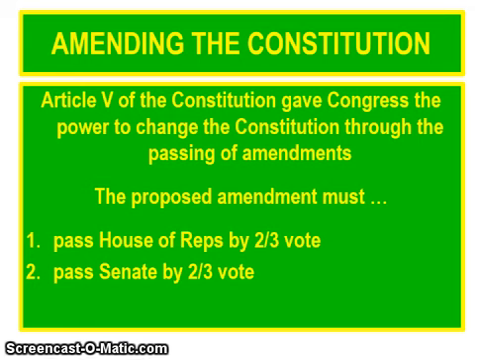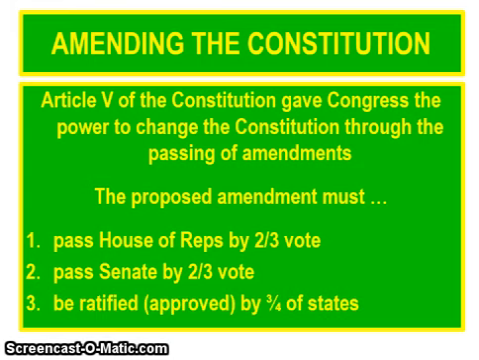And so any amendment needs to go through the states in order to become part of the Constitution, and it has to go to the states, and 3/4 of the states have to ratify or approve that amendment, which right now would mean 38 states would have to pass something for it to become a part of the Constitution.